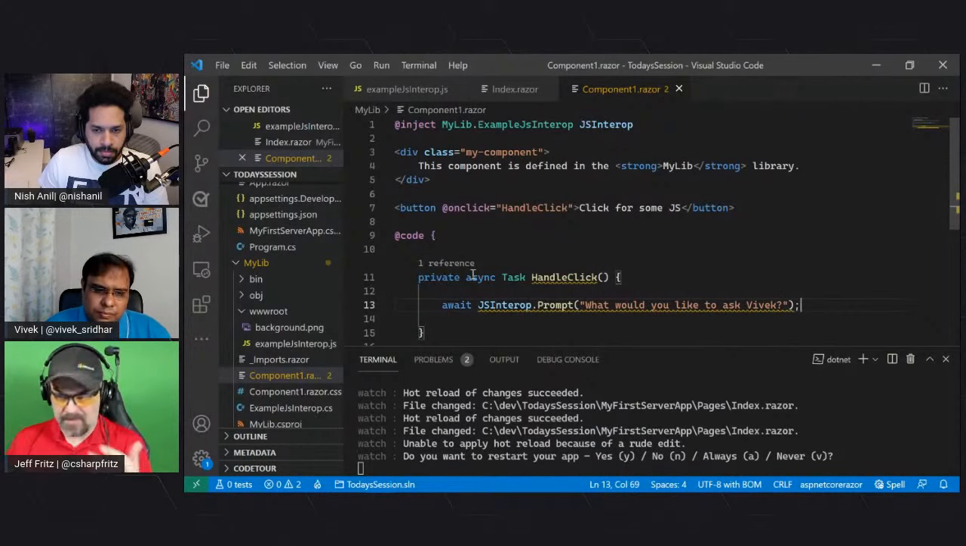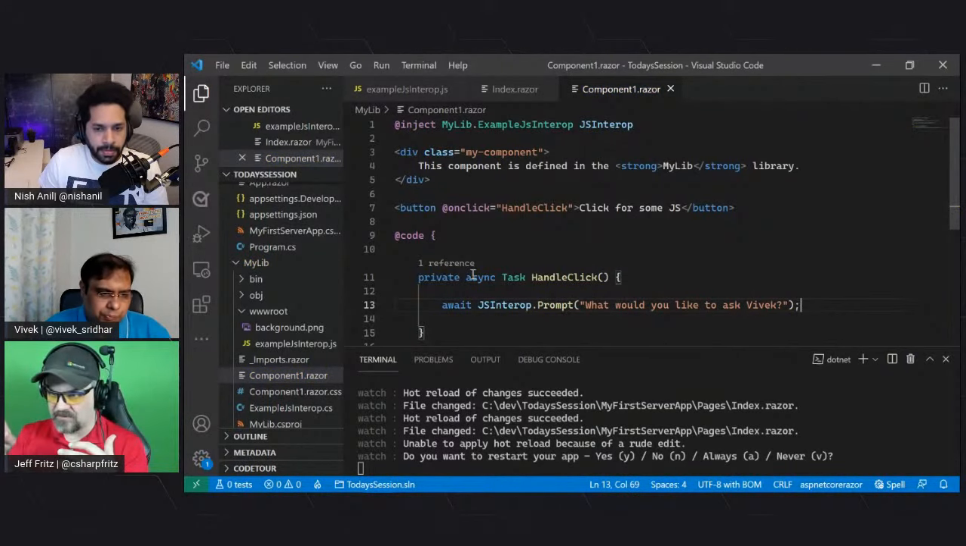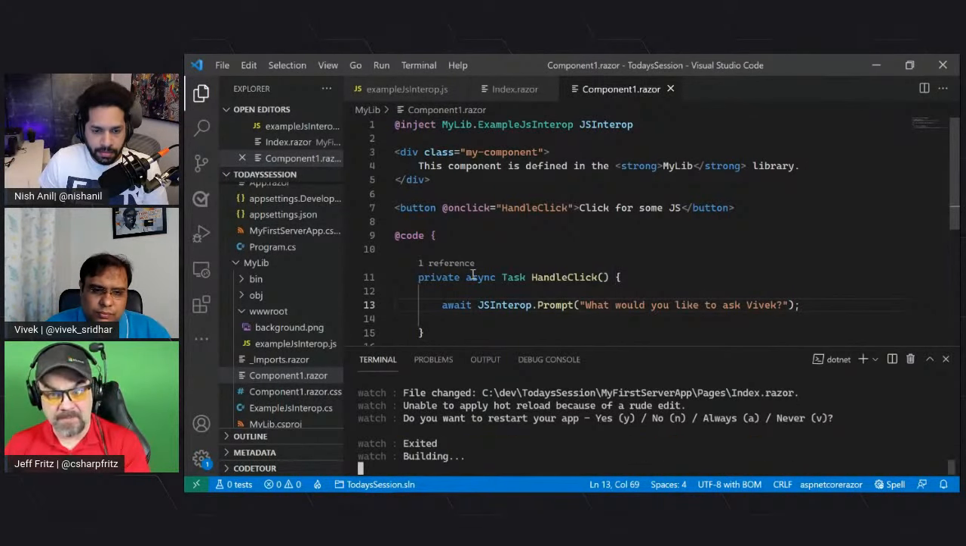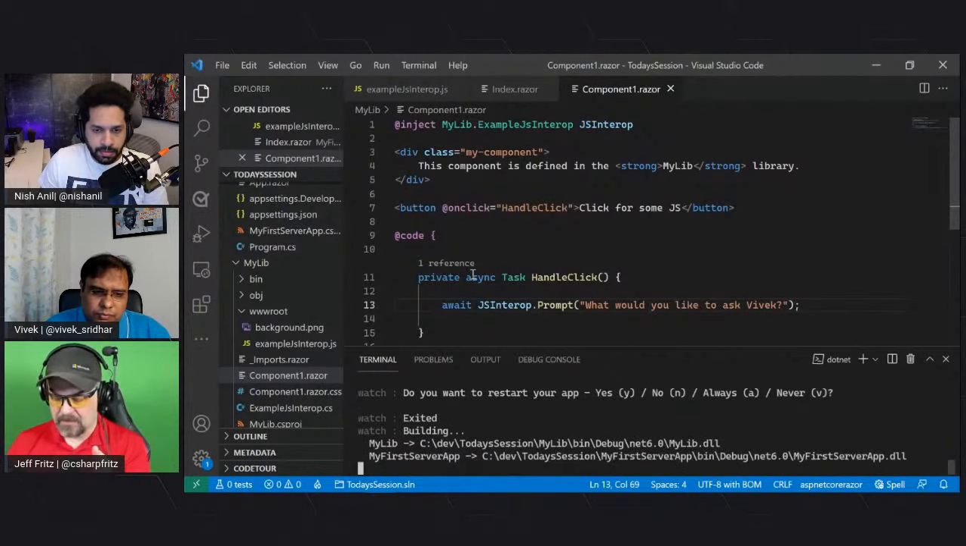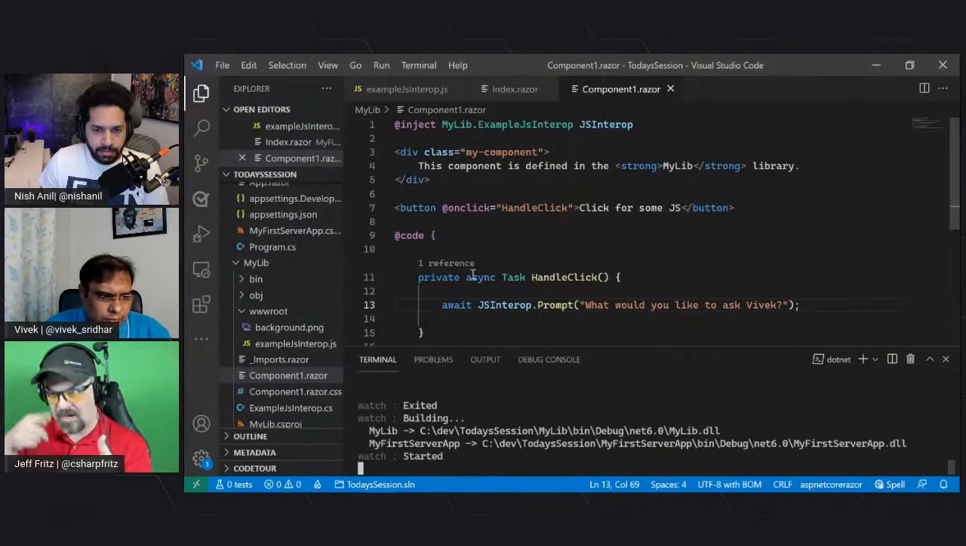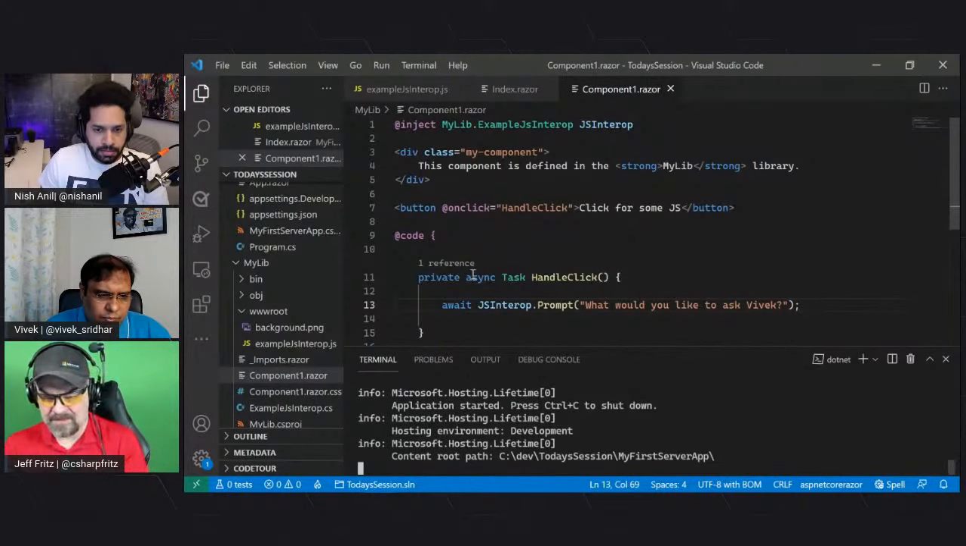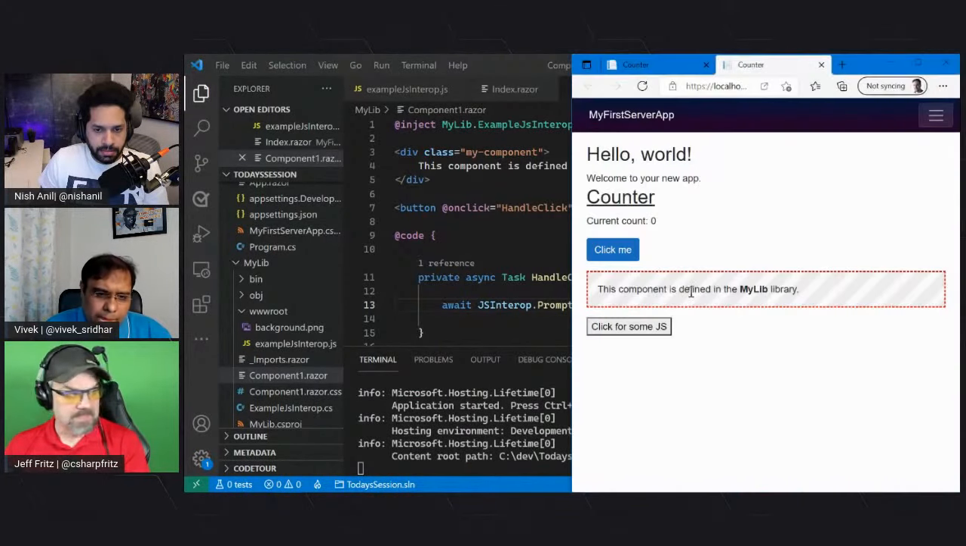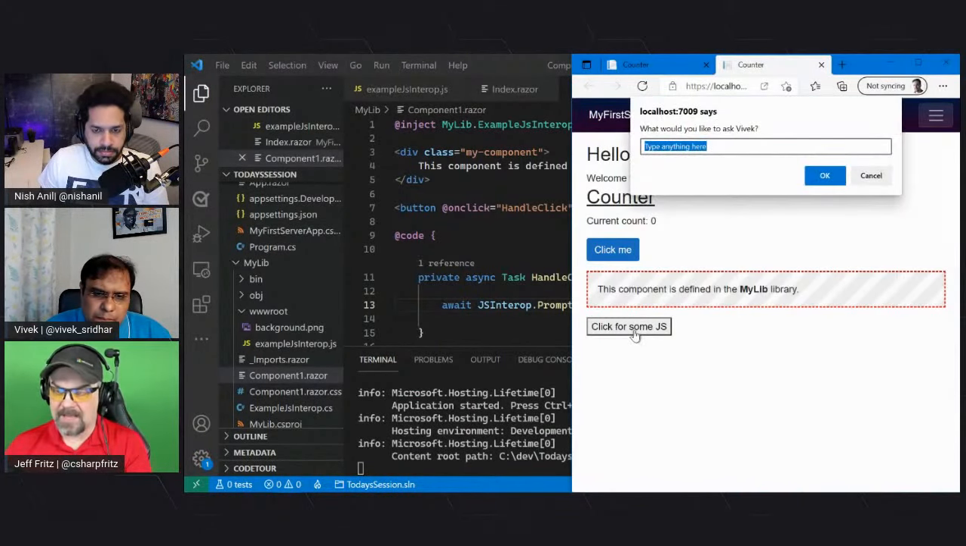We need to await it because we're actually handing off to JavaScript, and we need to wait for that information to come back into our application, into our code in .NET. We have to wait for JavaScript to tell us, hey, it's done this. So there we go. It's done building. I'll go back over here. And when I click that, now it's running JavaScript from my .NET code and bringing back.